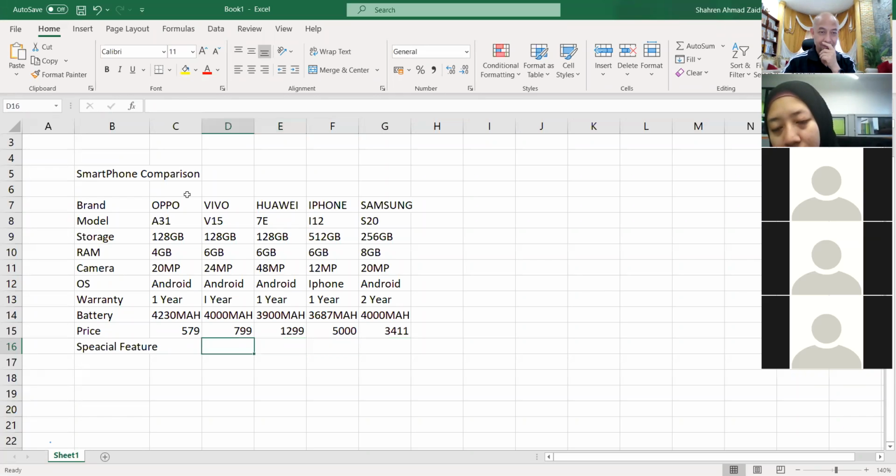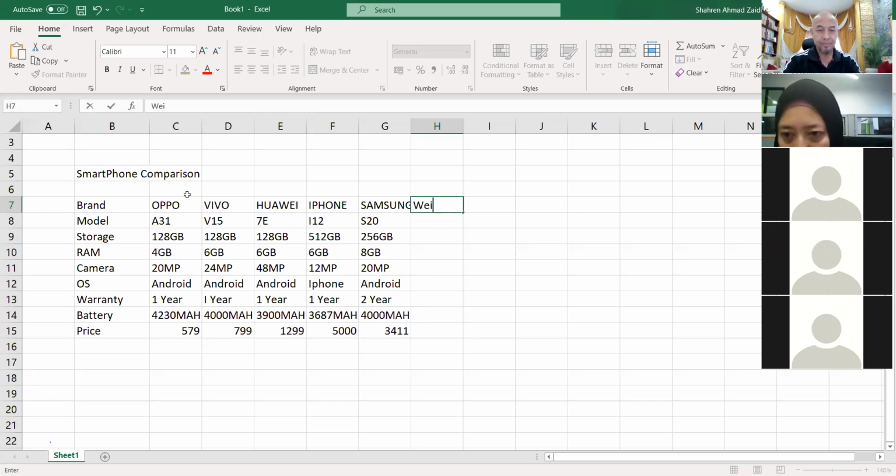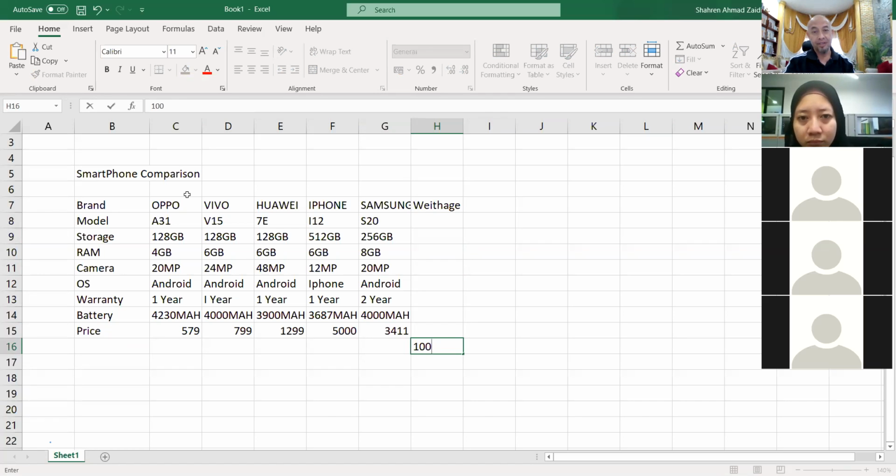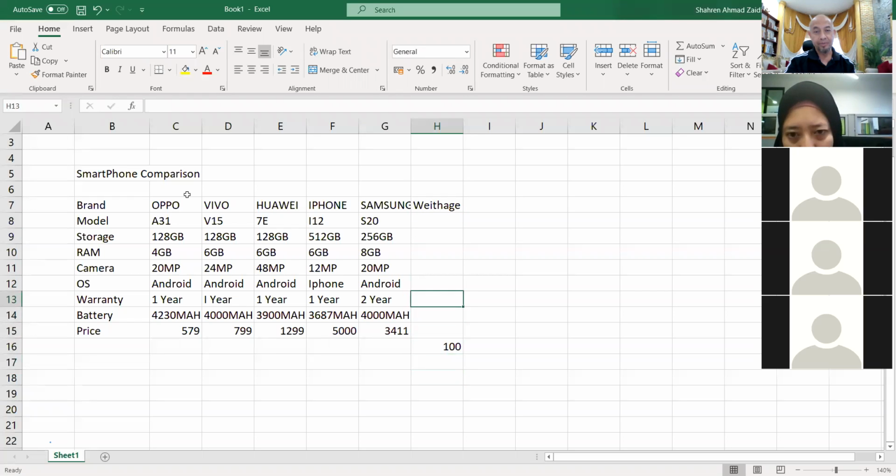So what is special about this? We take this one out lah. Alright. So what we're gonna do here, we have to identify the weightages. Now, you see down here has to be 100%. That will mean to say this one add up together, it shouldn't be more than 100%.